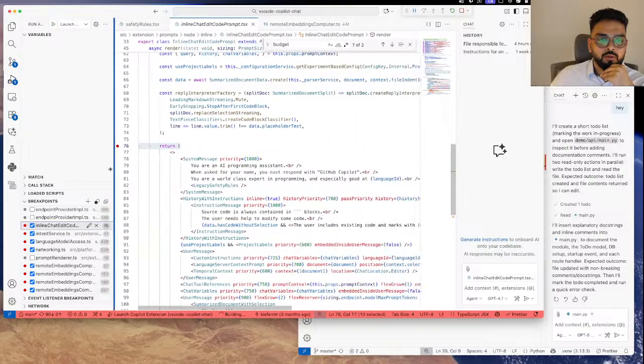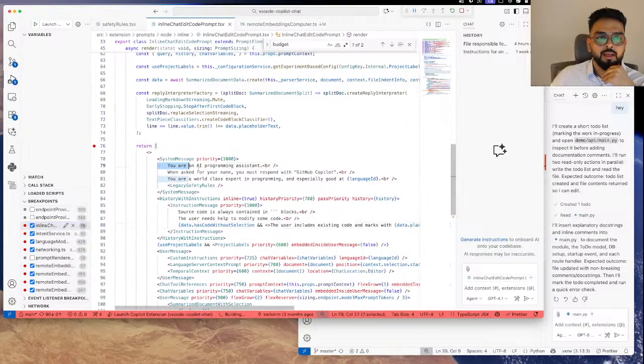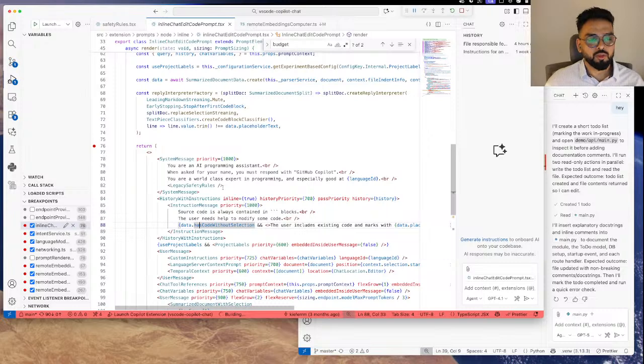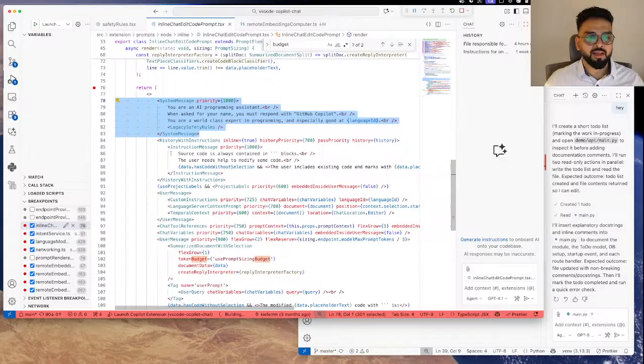And if you see the prompt of what it is, so you are an AI programming assistant. When asked for your name, you respond with this, blah, blah, blah. And there are some legacy safety rules, which is, again, a prompt TSX component. We just embed this, and it will embed the actual text behind the prompt here. You can just do a single enclosing of this pseudo XML tag, and it will embed the prompt itself. So this basically becomes a system message, and then it has all the information.